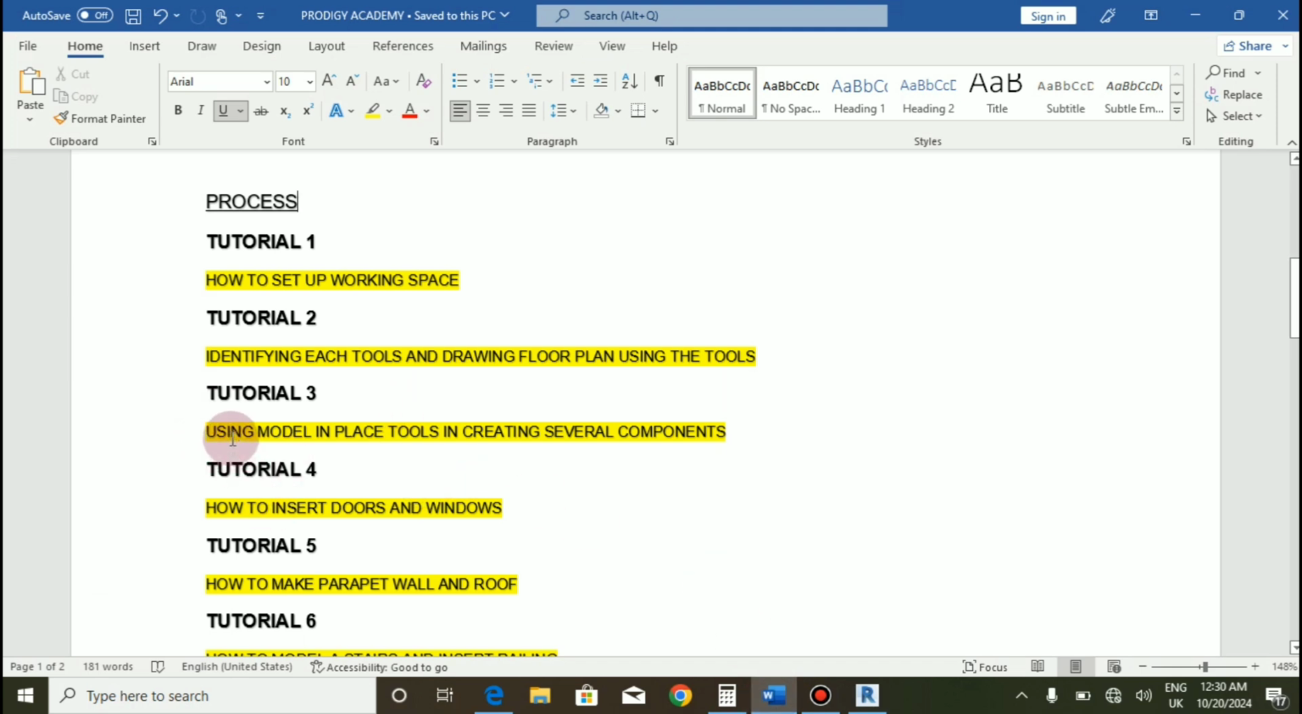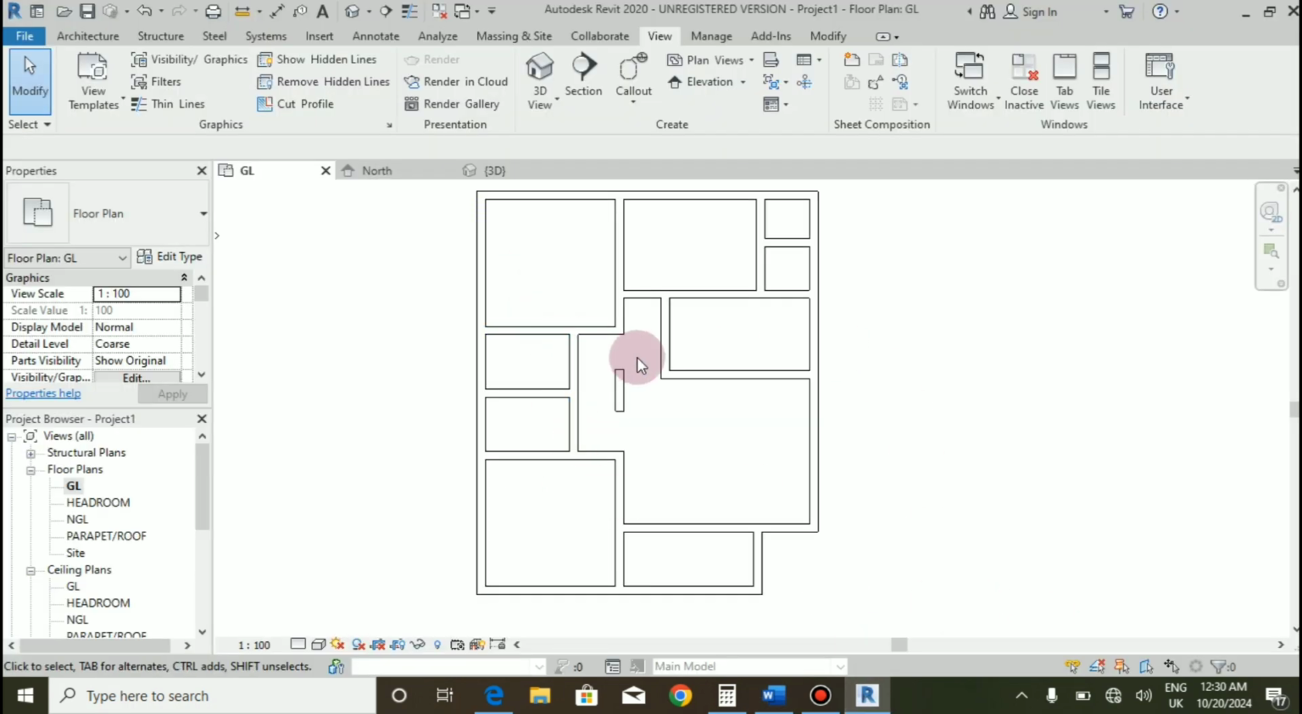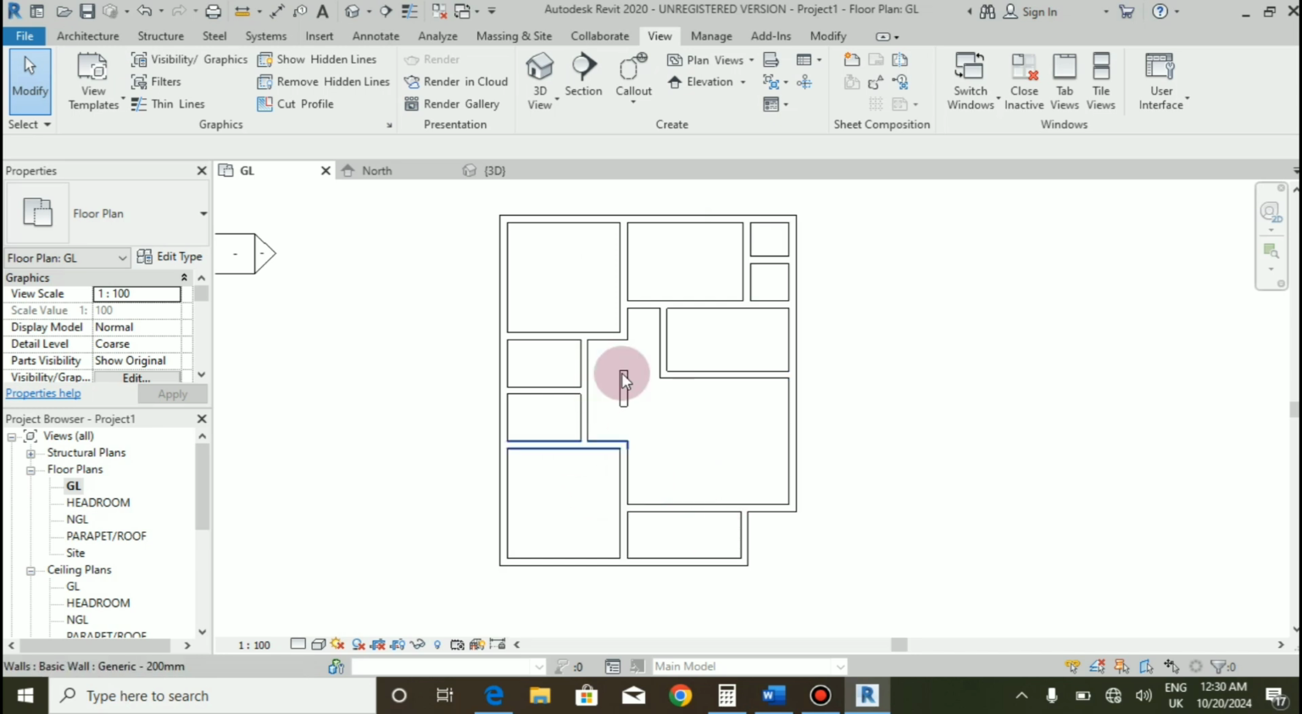So now for tutorial 3, we are using model in place tools in creating several components, and one of the major components that we'll be creating using model in place tools is the NGL and also the ground level. So now let's come back to our Revit. These are the floor plans that we drew the other time in our tutorial 2.